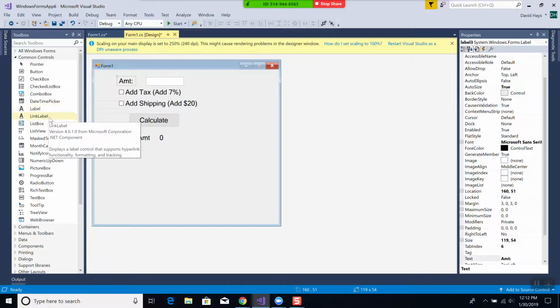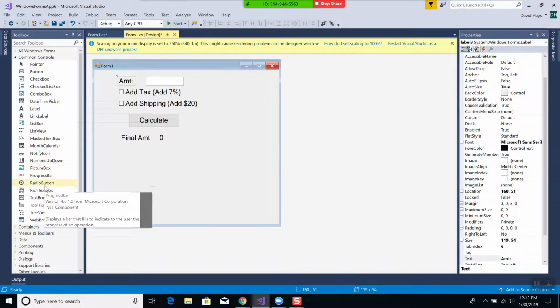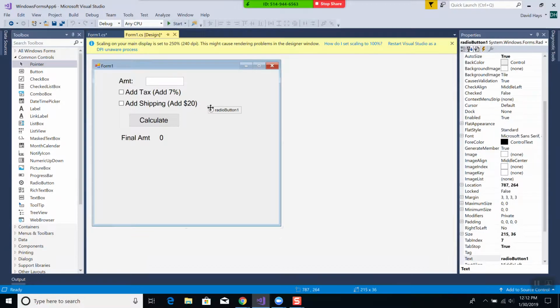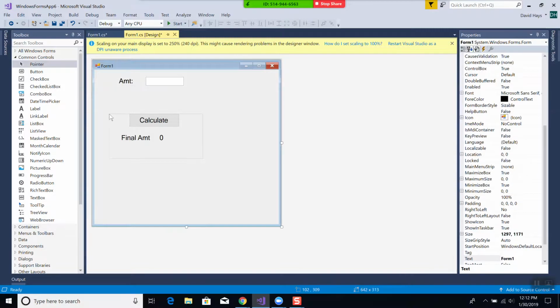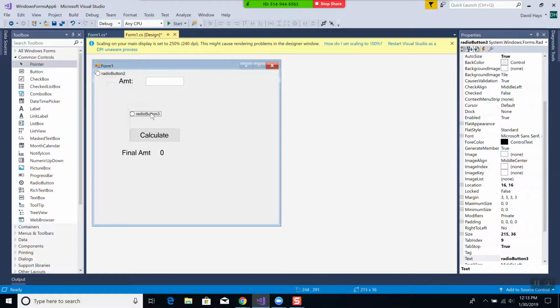Okay. Label, link label, list box, list view. Okay. Month calendar. Progress. Radio button. Let's look at radio button. I'm going to delete that. I want to highlight these and delete those. Now move these down. Okay, so let me drop on some radio buttons. These are another way of choosing options.